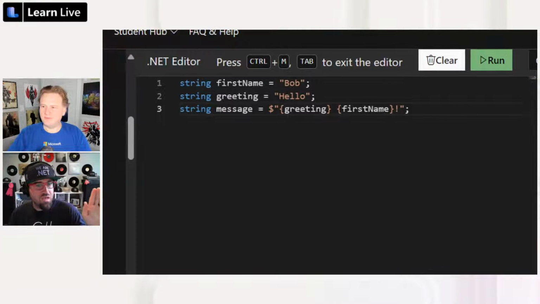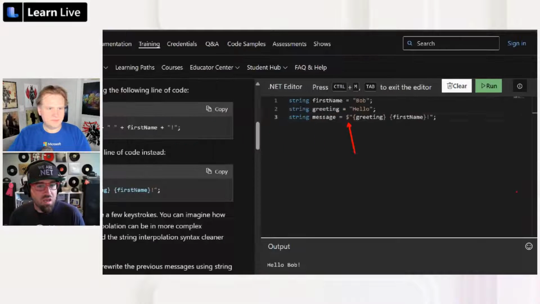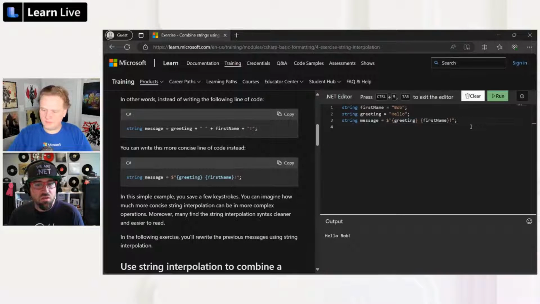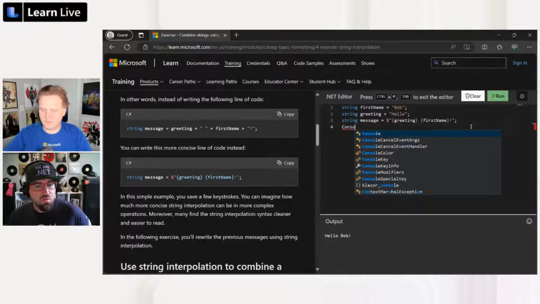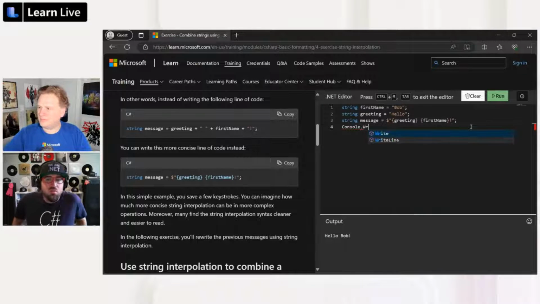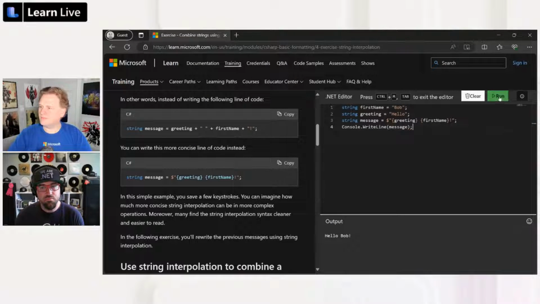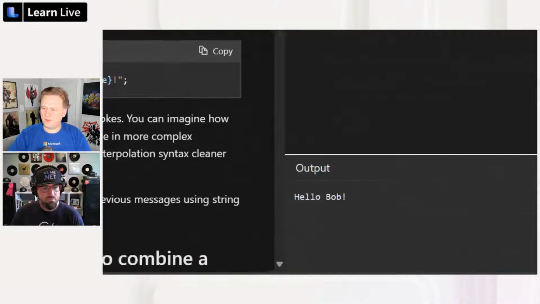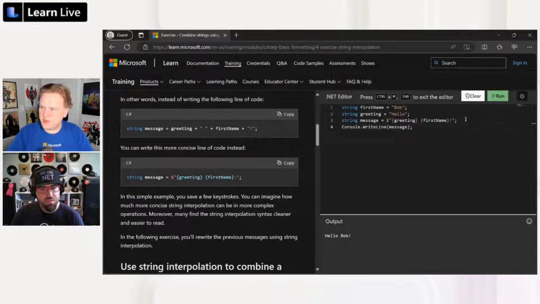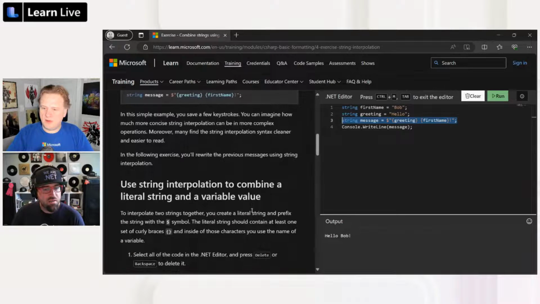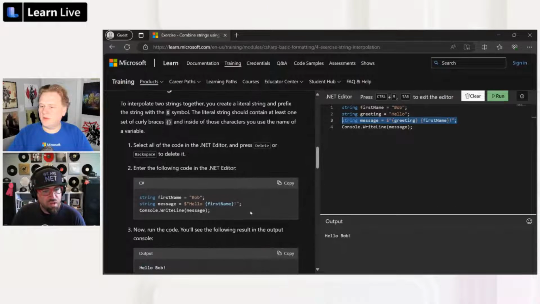So the $ says that inside this string, I can interpolate values and other variables and things of that nature. So we can say the greeting goes here and the first name goes here. So when we write this out, it will be hello, Bob. Perfect. That's so simple. Much easier. That is so much easier to read and easier to write. And then you can use string interpolation to combine literal strings with variable values.